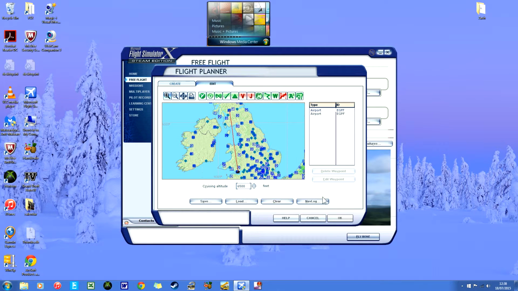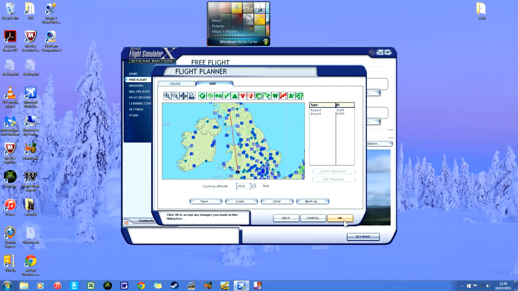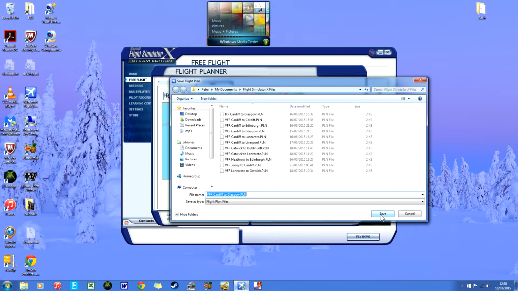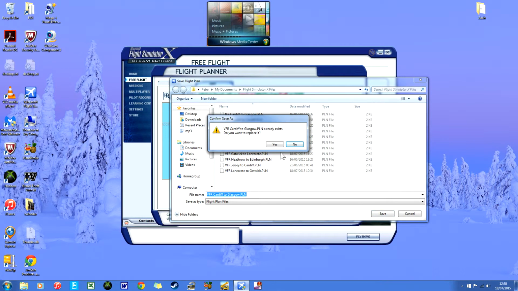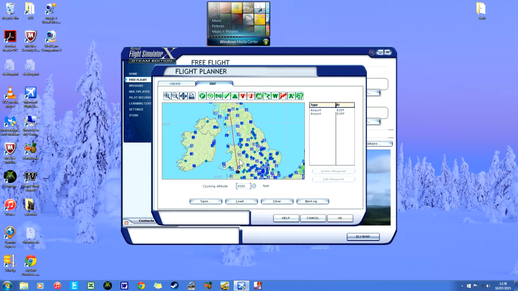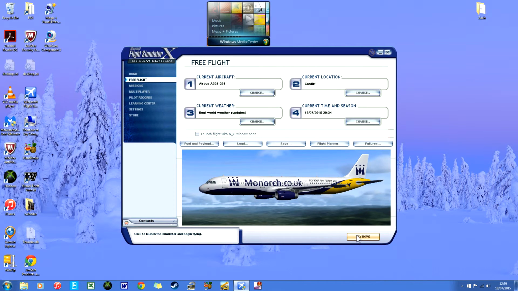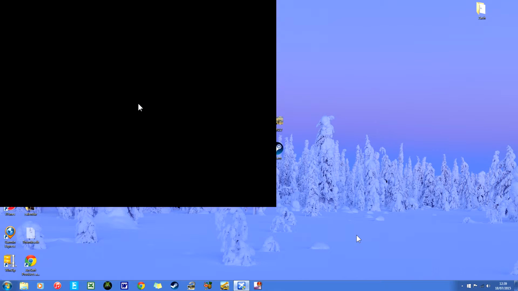Then you can save it, or you can do a new one, or you can have the navigation log, which tells you what's estimated and what's going on. You can print it if you want, but I'm not. So then you press OK, then you press save. I've done this before, so I just press yes again. Then I press fly now, and it'll bring me in.